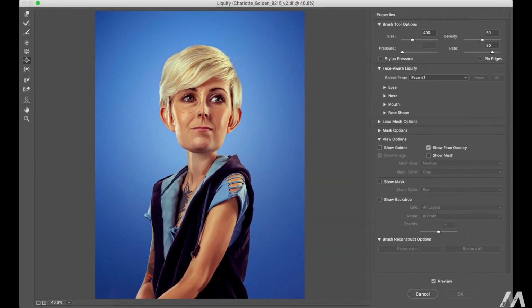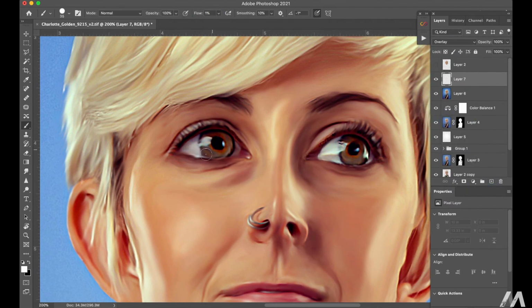I noticed here at the end that the subject's right eye was slightly smaller and darker than the other, so I quickly fixed that.